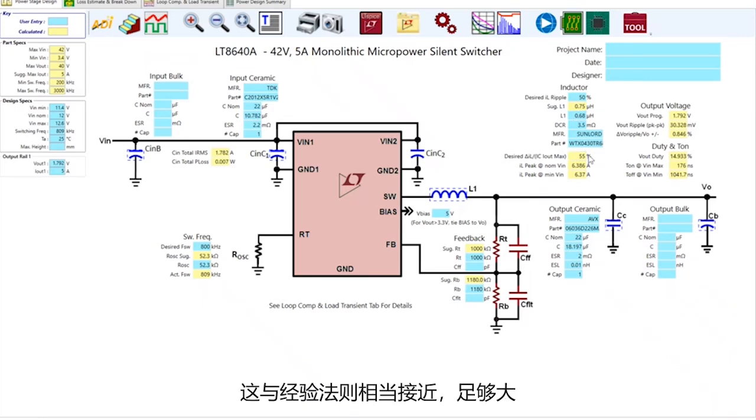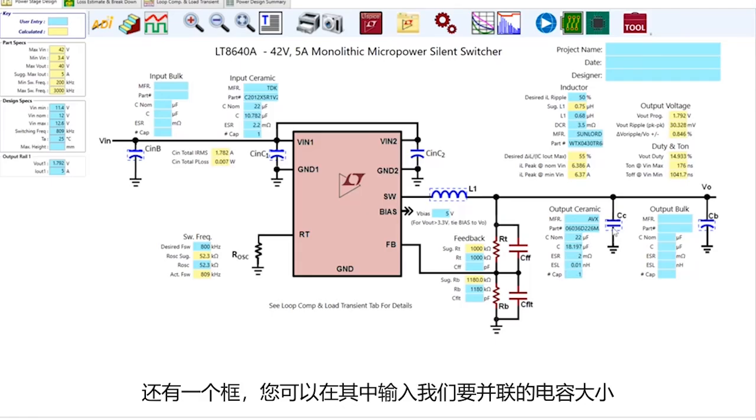That's pretty close, and it's certainly large enough to make sure that the controller can switch reliably cycle to cycle. There's also fields for the output caps, and there are two types of output caps that are available, ceramic and what we call bulk, which are usually polymer capacitors. And the tool lists the nominal capacitance, the ESR, the ESL, that's the effective inductance of the capacitor, and a box where you can enter the number of that type of capacitor that we're going to put in parallel.